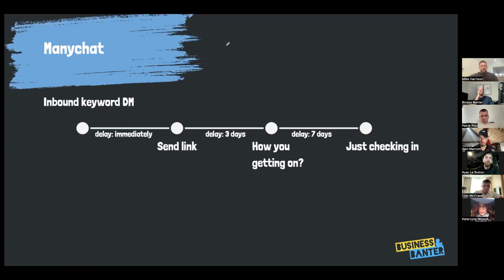Hang on. So we'll start with the ManyChat thing first. So basically what you're looking at here is an inbound keyword DM. So for example, you might use the number 4 and the word free, for free. Or you can use any keyword that you want, right? So basically you want to set up an inbound keyword. Dan will show you this in a second. The delay is immediately. So basically you want to send a link, or 1 minute, or whatever the shortest time delay that you can have.